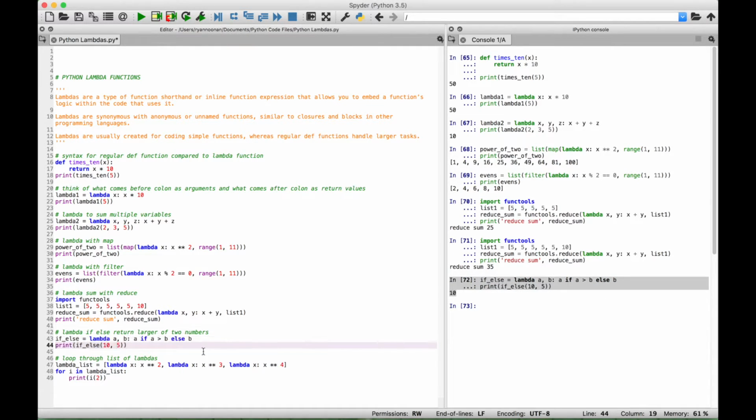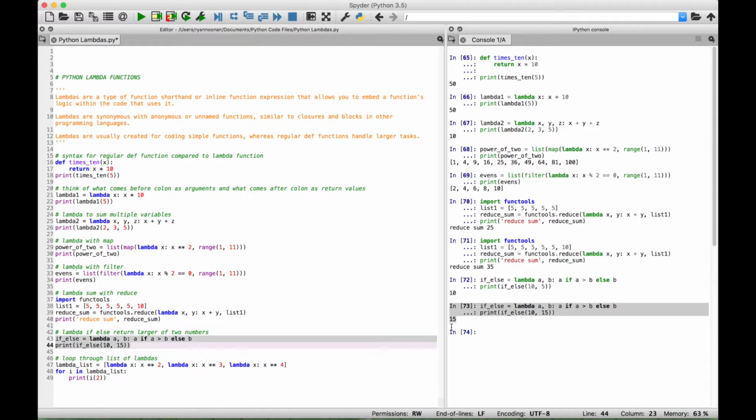Now let's change this, and let's put in 15 for b. Let's select it and run it again. And now instead of 10, obviously, it should return 15. Here we get 15. For our last example, we're going to loop through a list of lambdas.